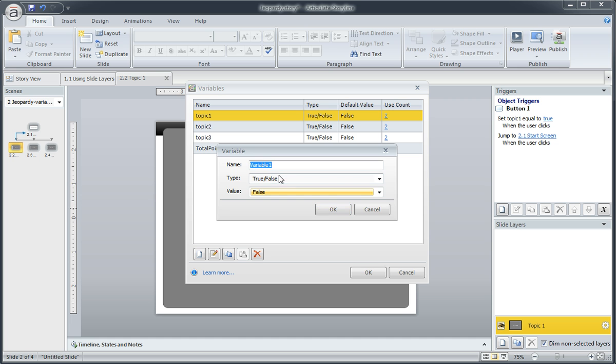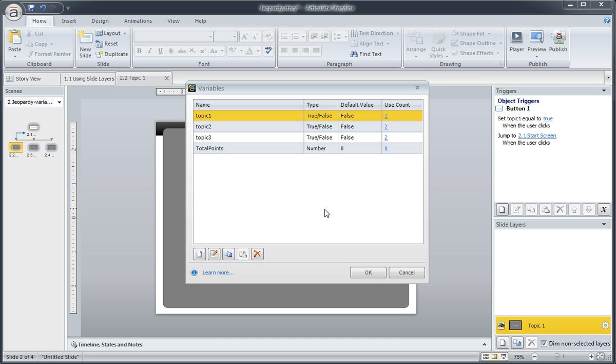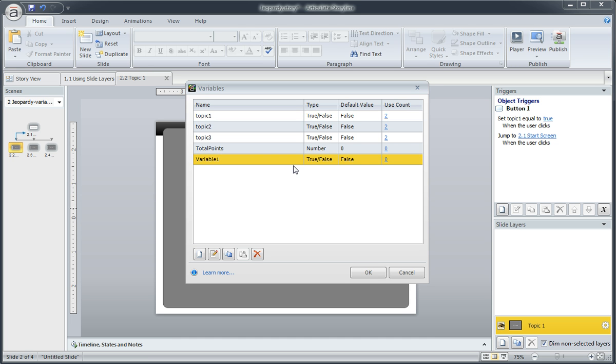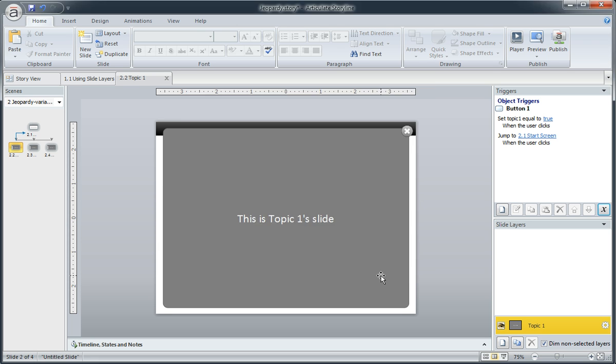In this case, I already have my variables, but if I click OK, you can see it's right there. One thing you can't do is change the type of variable. Once it's a true/false, I can't change it to a number, but I could change the default value. I can go back and forth that way. So I set up three: we have three topics, three questions. I wanted three different variables to track each of the slides that we visit. Go ahead and click OK.